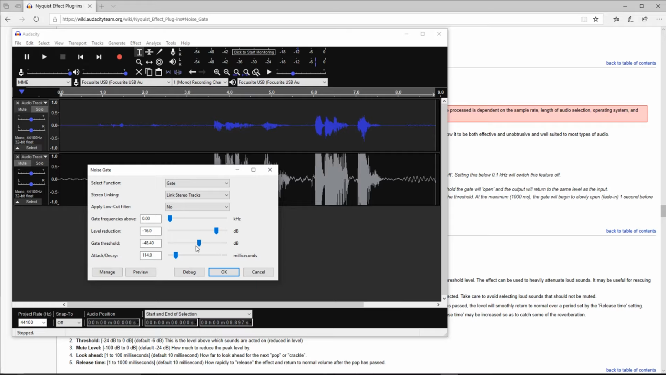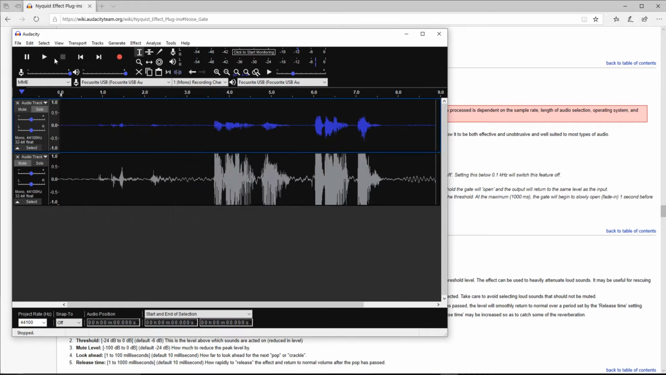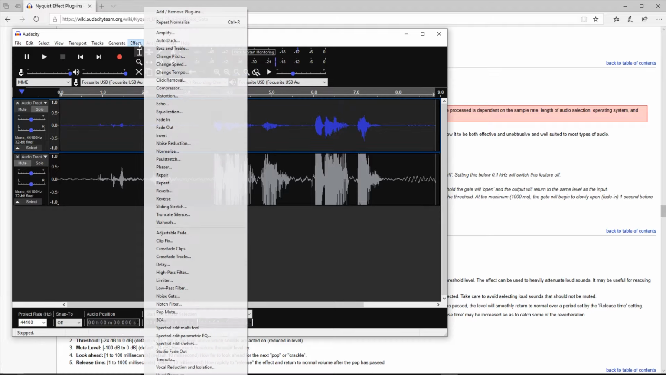Okay, and like I said, the other thing that's important is the gate threshold. So what I'm actually going to do is look at Audacity. I can see that the noise is sitting between -36 and -42, right? So I'm going to take advantage of that knowledge to go back into noise gate.